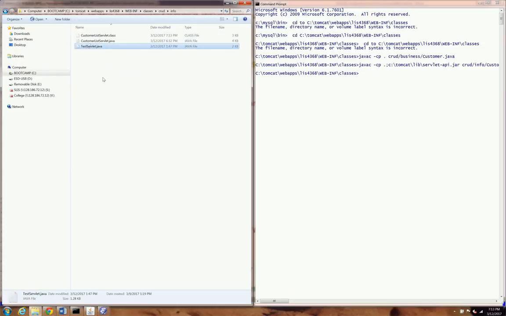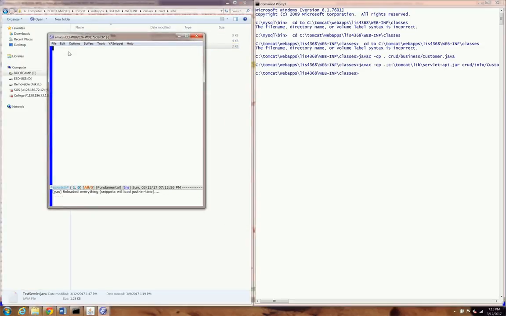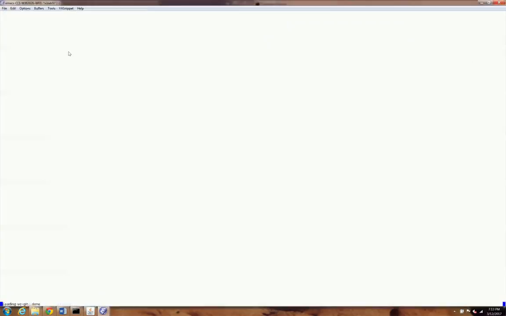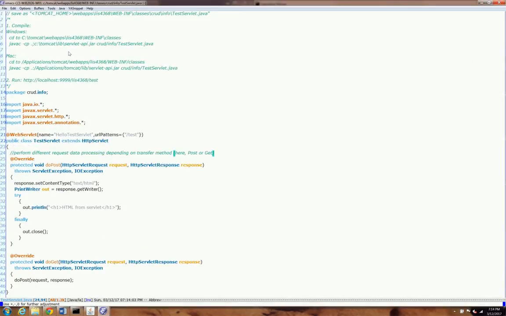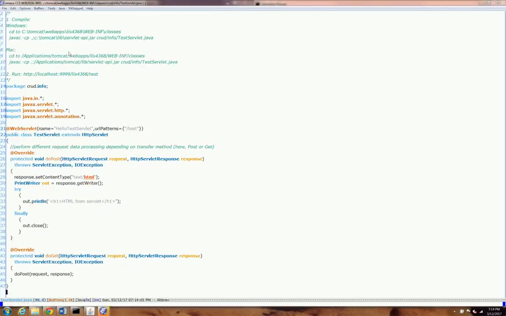I'm going to show you how we can compile this test file. The first thing you want to do is compile this test file just to make sure it's working. It's just a minimal file here, and all it's going to do, once we get it working, is print out that this HTML is coming from the servlet. You can take a look at that if you want to and see how it works. But we just want to make sure that we're compiling our servlets properly.